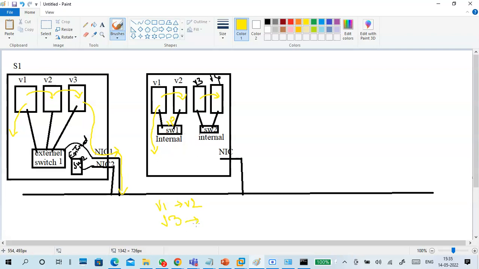V3 can communicate with V4. Of course, these two can communicate with my physical machine. For example, the physical machine name is S1. These two can communicate with S1. They can communicate with your physical machine through this internal IP address. That IP address is the server IP address by default. But we can't communicate between V1 to V3, V2 to V4. These cannot communicate with each other. No communication. This is called an internal switch.